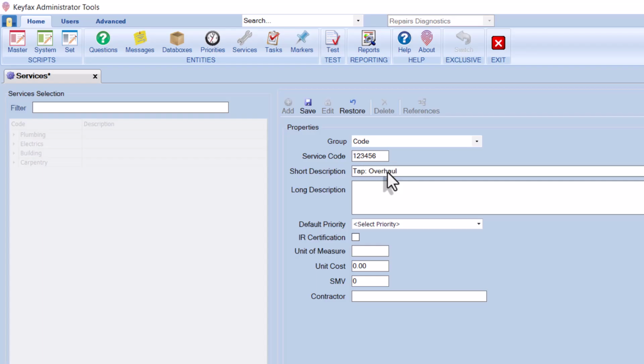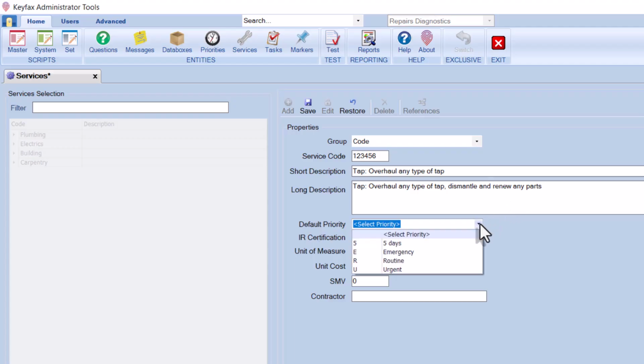This would typically mirror what is in your host system. This will appear when a service is added to the script grid and be visible to the advisor on the results summary page. Enter a long description to provide a detailed description of the service. The default priority field is mandatory and must be assigned in order to create a service. It cannot be saved until one is selected.